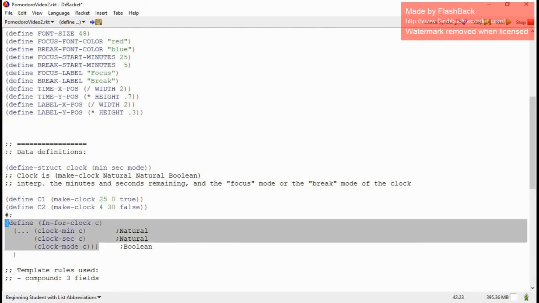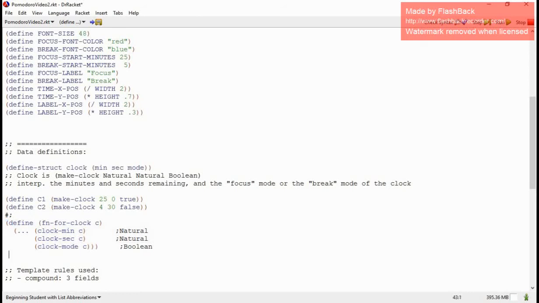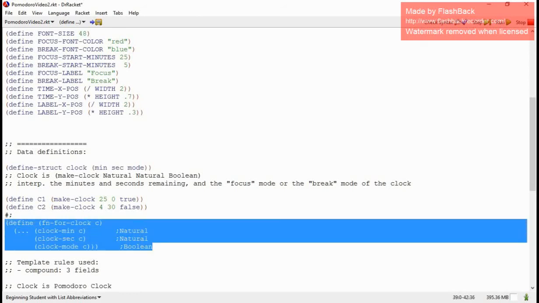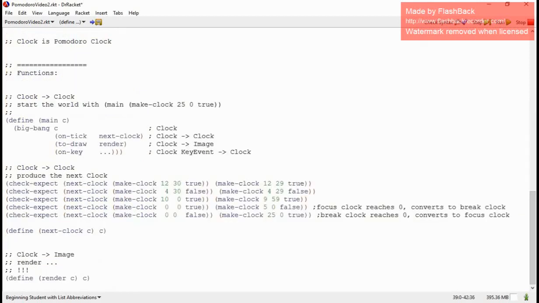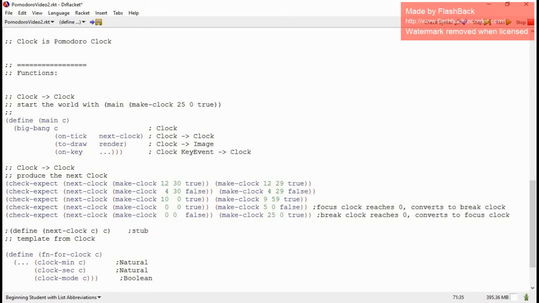So I will copy the template down. By the way, this template gets used, I think, 7 or 8 times. Shows you one of the values of being able to resort to the same template over and over again. And I'll comment out the stub. And I need to rename the function in the template.